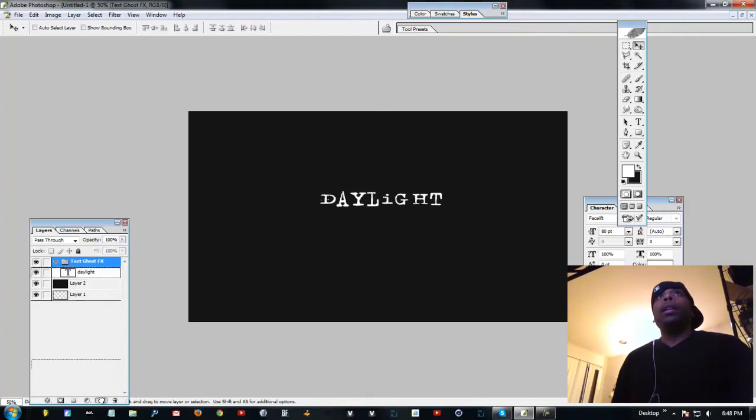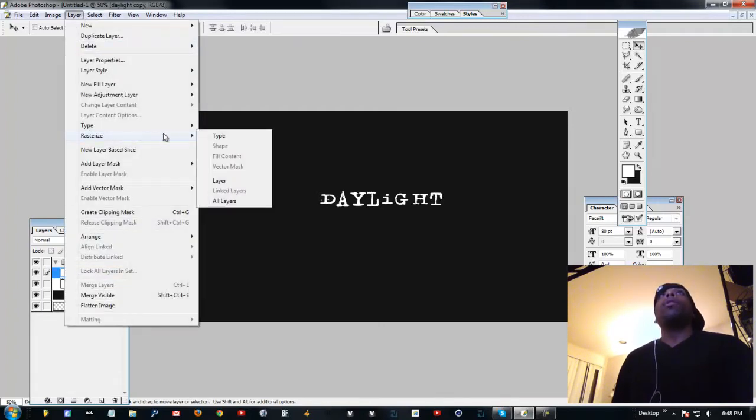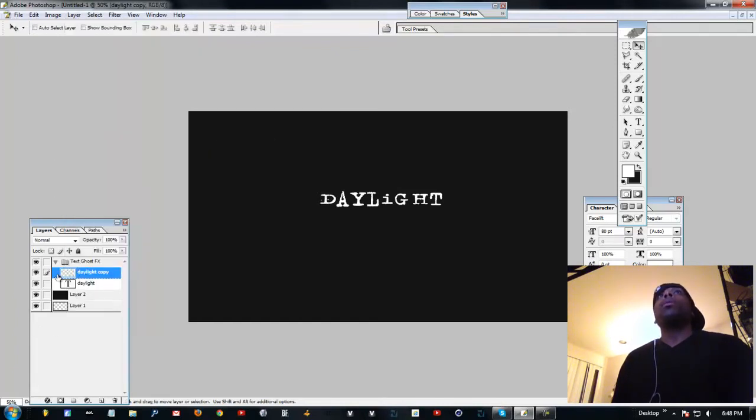I want to duplicate it. So let's duplicate that text. And then we're going to take the copy and go to Layer, Rasterize, Type. Boom. So now that's going to make our layer editable. The next effect is very simple. We're just going to blur it out, with a Gaussian blur. So let's get rid of the first text layer.